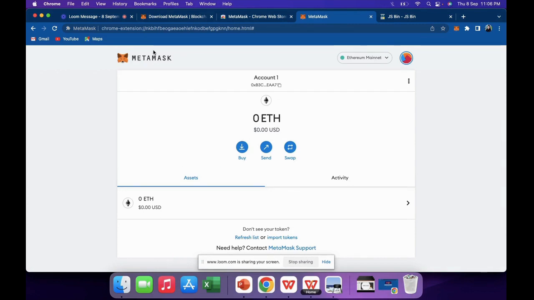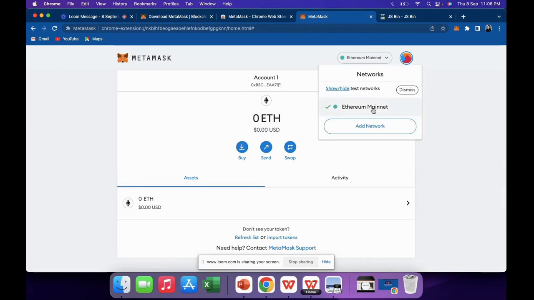So MetaMask has been installed in your system, in your web browser, as an extension. On the top right side, you can see all the networks. You can add more networks here. Testnets, Polygon, all other blockchain networks can be added. We'll see how exactly we can do that in our upcoming lessons.